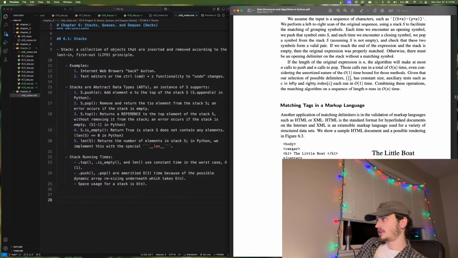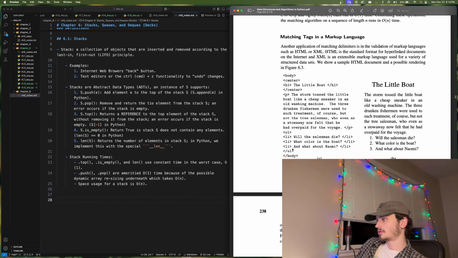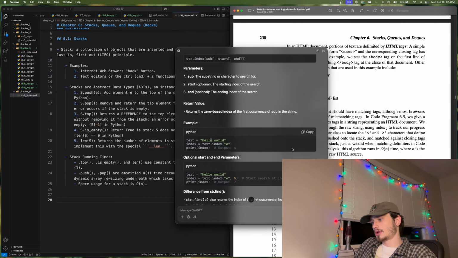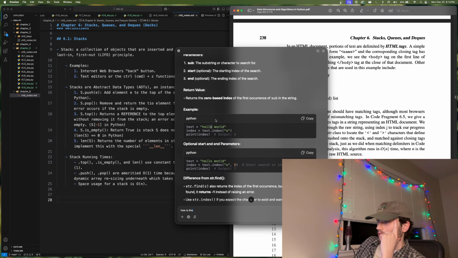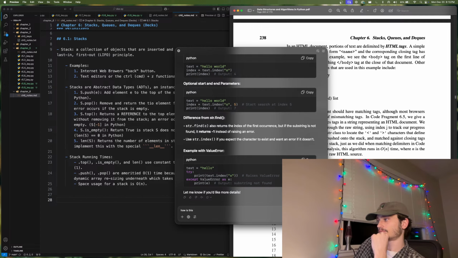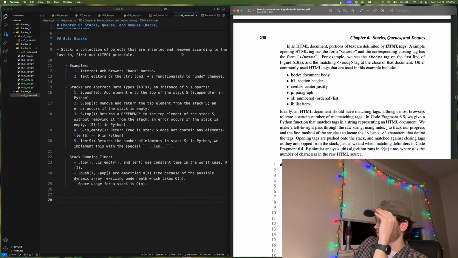So this is different than the... How is this... Oh, here we go. str.find also returns the index of the first occurrence, but if the substring is not found, it returns -1 instead of raising an error. str.index, if you expect the character to exist, you want an error if it doesn't. Okay. So find just returns -1 if it's not found.